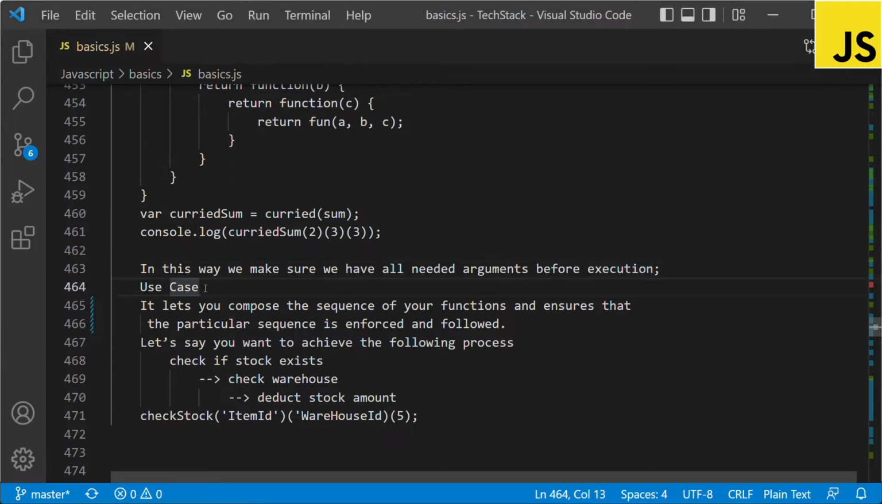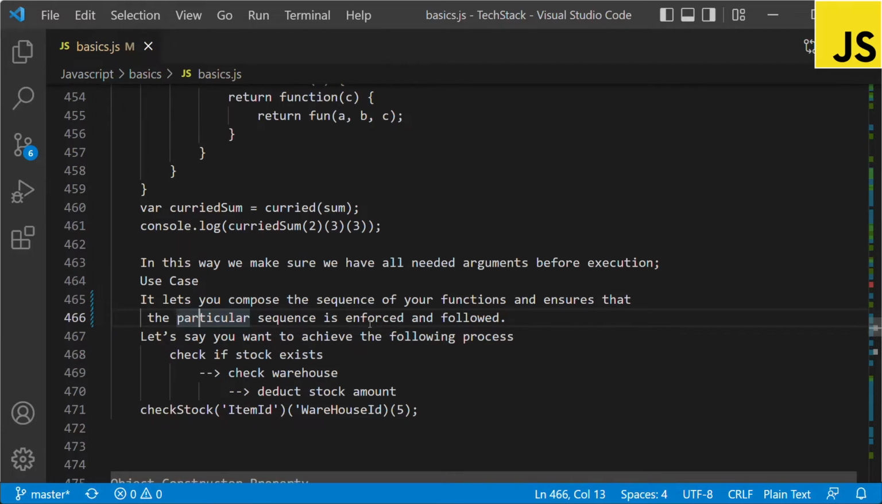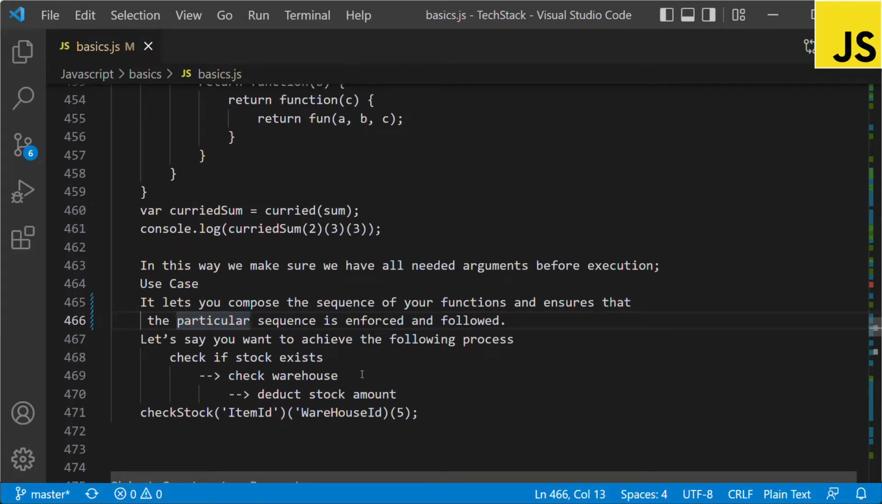So the use case for currying, suppose sometimes we need to compose a sequence of functions and ensure that a particular sequence is enforced and followed. Suppose we want to achieve the following process. First we need to check if the stock exists, then if the stock exists we check for the warehouse, and then we deduct the stock of the item.